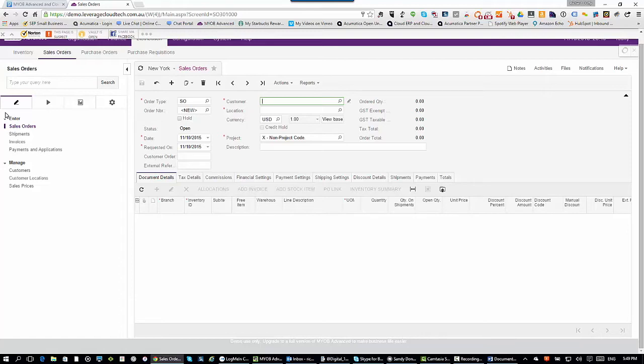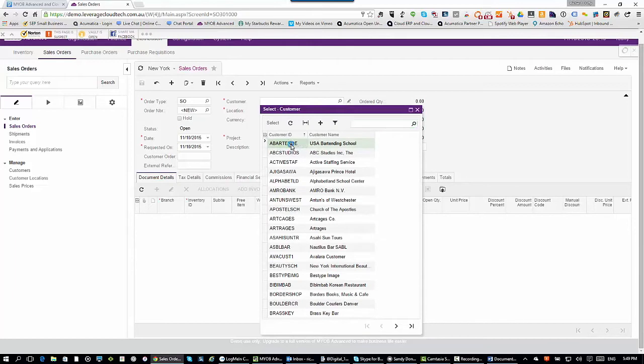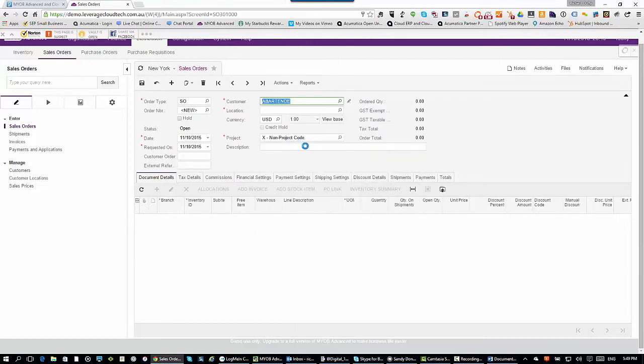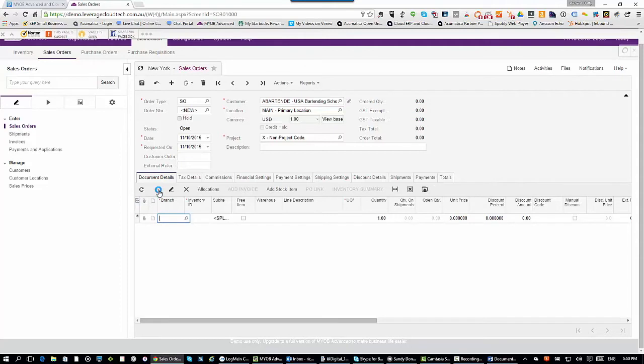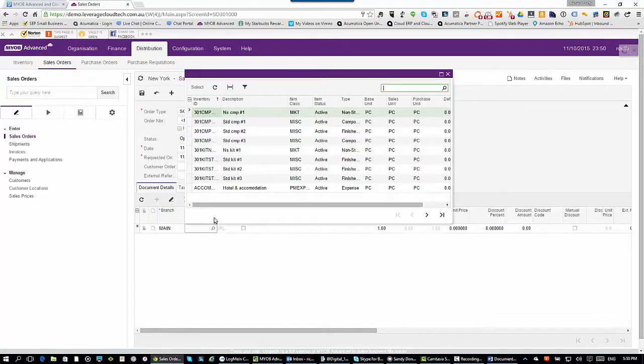Again, I'm showing you some of these aspects of the application. All that stuff that I just did, you don't need to do that to do a sales order. To do a sales order, it's really simple. You open up the screen, you put in the sales order type, you look up your customer. I'm going to sell it to the USA Bartending School. The system then will default in a whole bunch of information for you. And then I just go down here and I start putting in the inventory items. So I can go here to the inventory ID and I can do a lookup.